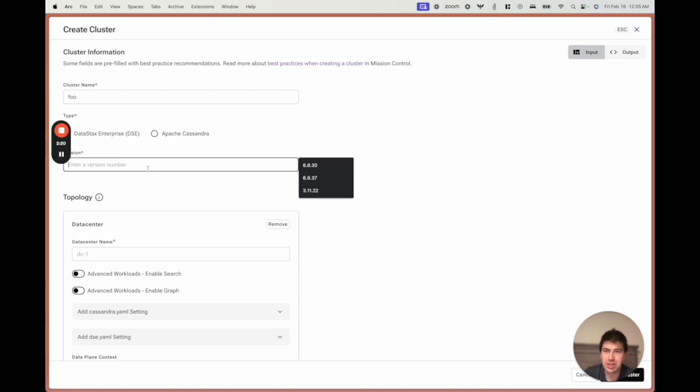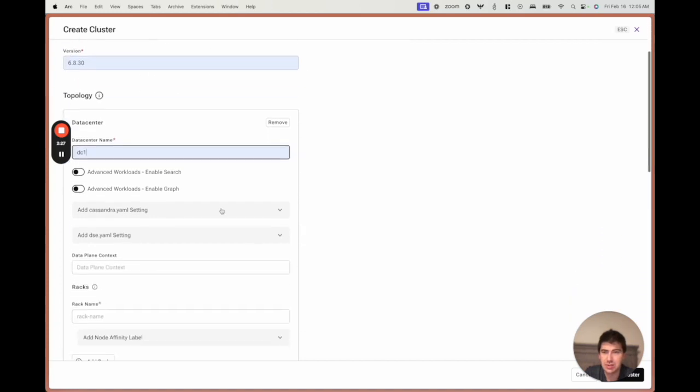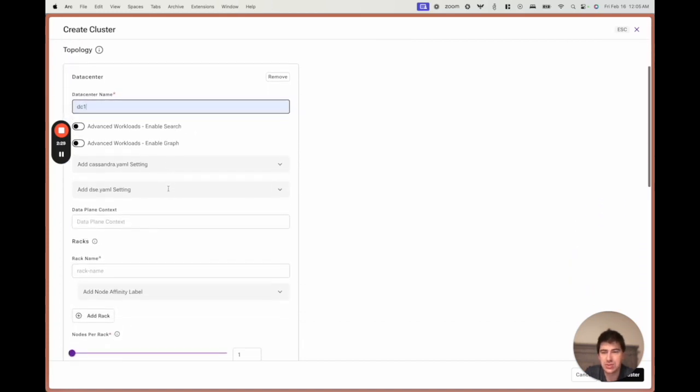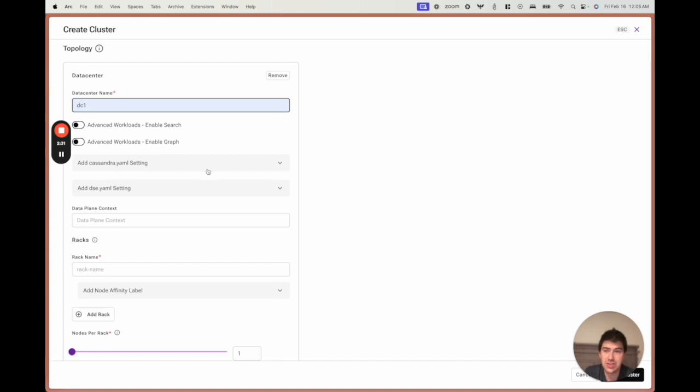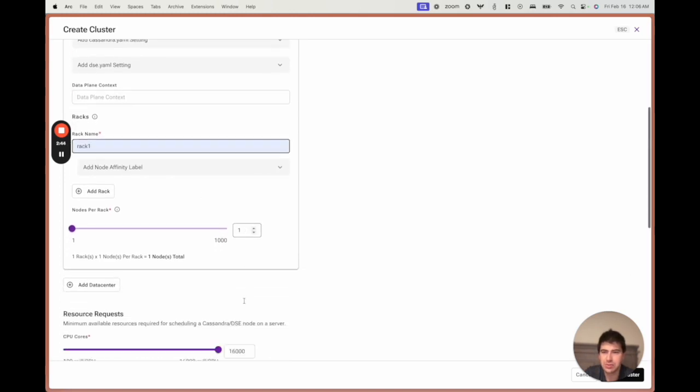So once you choose your type and specify a version number, you then describe your topology. We're going to run a single DC here. We're not going to enable any advanced workloads. We can override specific configuration settings, choose where we want this data center to be deployed, if that's locally within our control plane or to a remote data plane. And then finally, describe our racks. We're going to go with a single rack with one node.